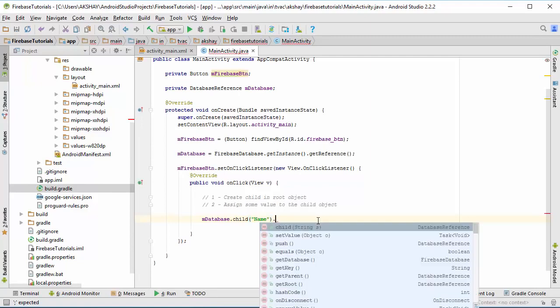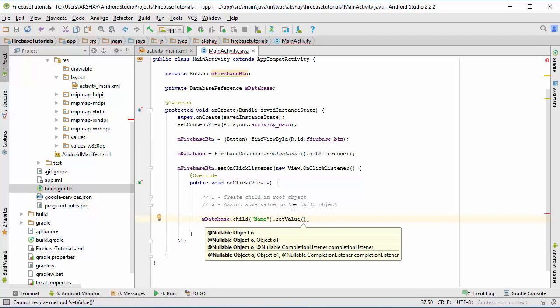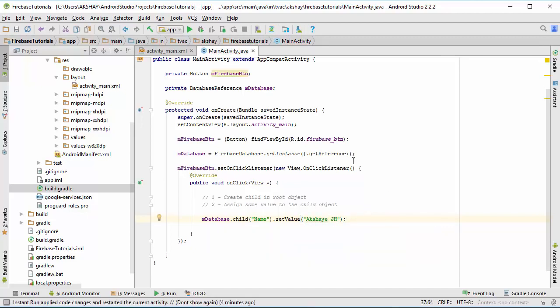Now I'm going to type in .setValue to give some value to the child. Now you can obviously use an object or a string as well. So I'm going to use a string for right now. So I'm going to say JH for the value and end it with a semicolon.